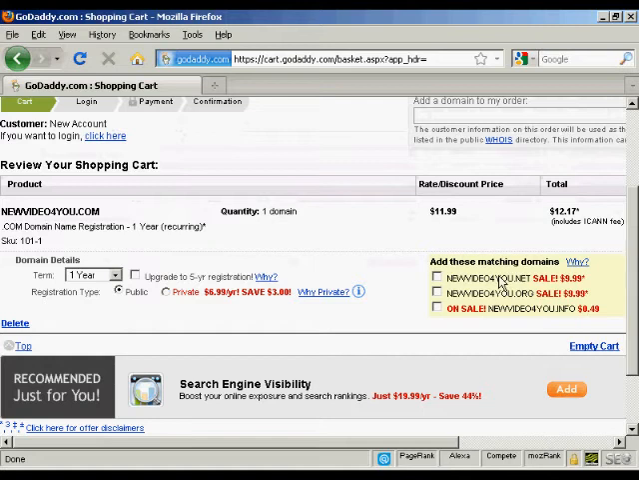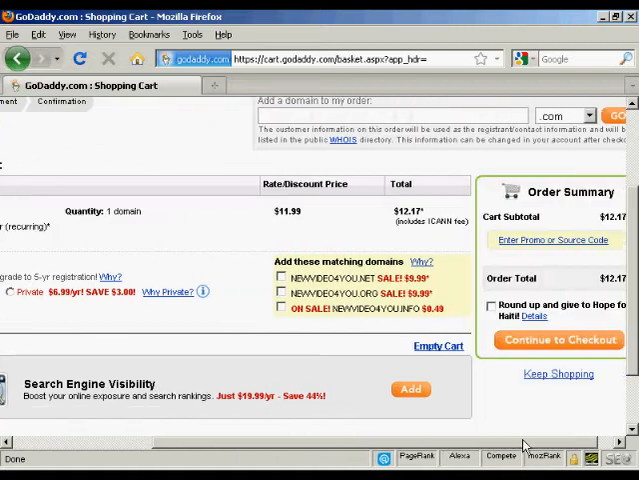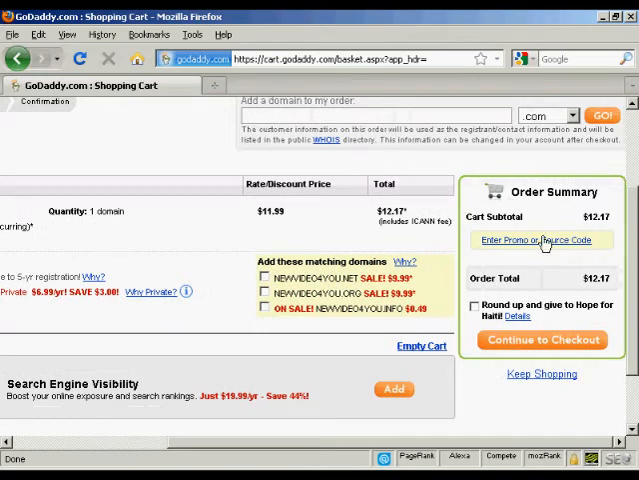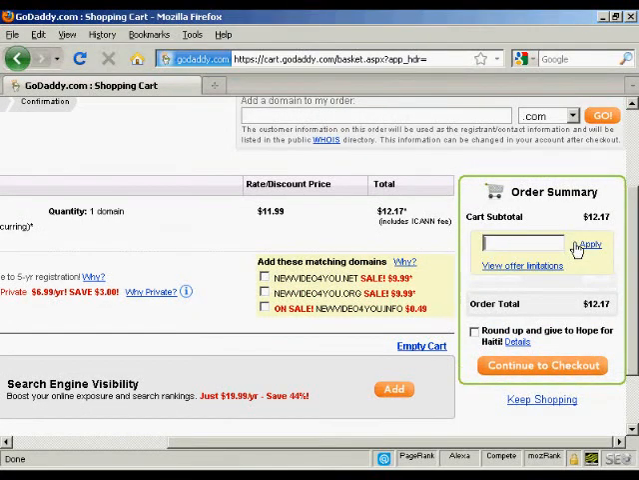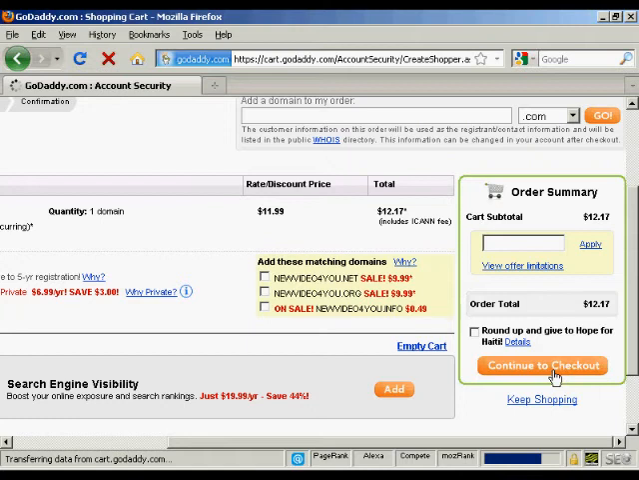along with the possibility of getting extra matching domains and so on. You can also here, if you have a promo code, you can enter it here, and it's a good idea to do a search in Google for GoDaddy promo codes. They have them all the time, and you can make a substantial savings on your purchase. I don't have one at the moment, so I'm going to continue to checkout.